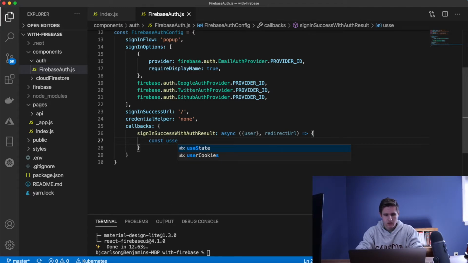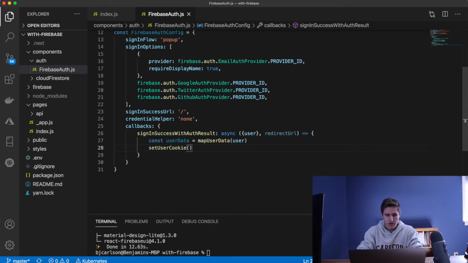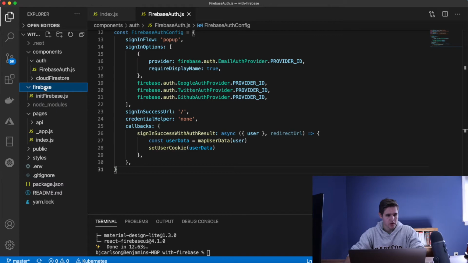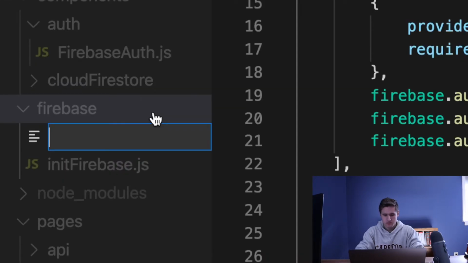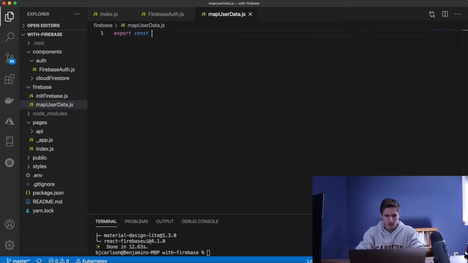So we're going to say const userData is equal to mapUserData, passing in that user. We're going to create this in a second. And then we also want to set user cookie with that user data. Oh, not callback, data. So let's go into our Firebase folder, create a new file, mapUserData.js, say export const mapUserData.